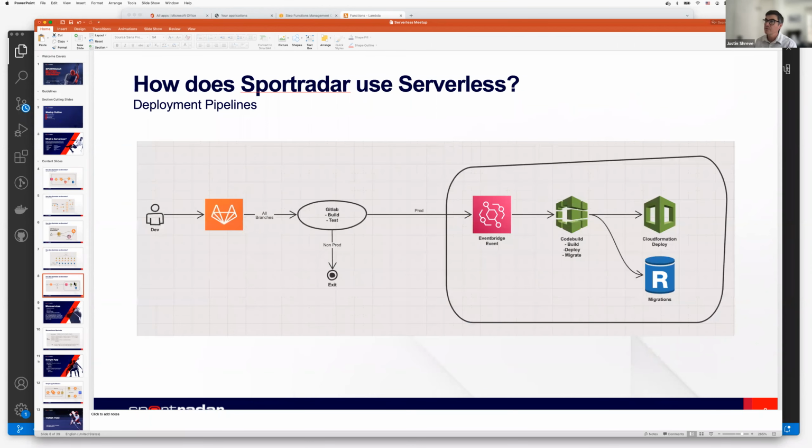And the last example here is just deployment pipelines. A lot of times we use GitLab for some of our repos. We'll have our normal CI/CD pipeline set up in there, and then we'll trigger a deployment pipeline inside of AWS. We'll use EventBridge, we use CodeDeploy, we use CloudFormation to migrate code, deploy code, roll back things, potentially run canary deployments. So we really leverage the serverless ecosystem for deploying code as well.